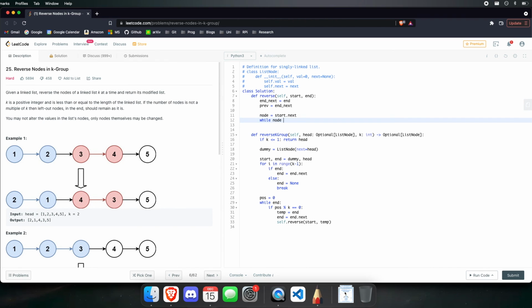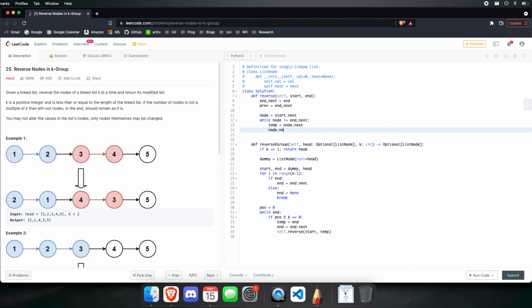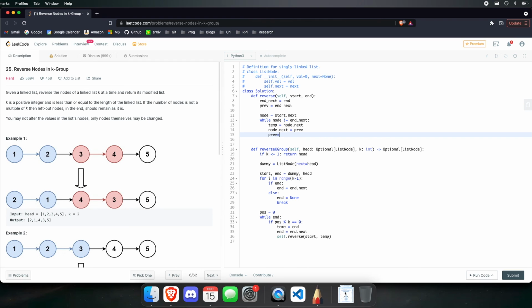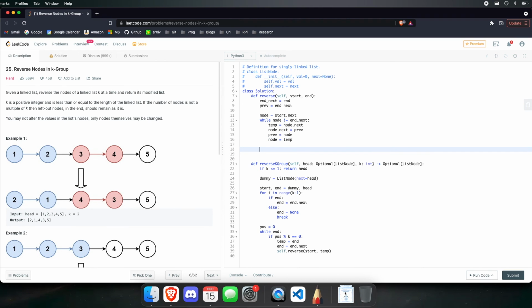So while node does not equal end_next, let's update its pointers. Let's also update the previous, make it equal to node, and let's increment node. So let's increment the current one we're on. Let's set previous to this one we're currently looking at, and let's change the pointer of the one we're currently looking at to be equal to previous. I said that in the wrong order, but you get the gist. And finally, that crucial step is to set start.next equal to end. Perfect.